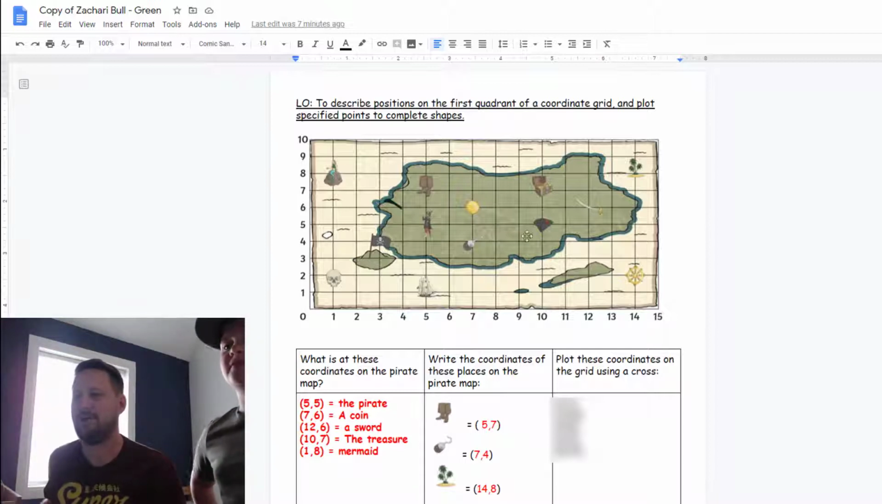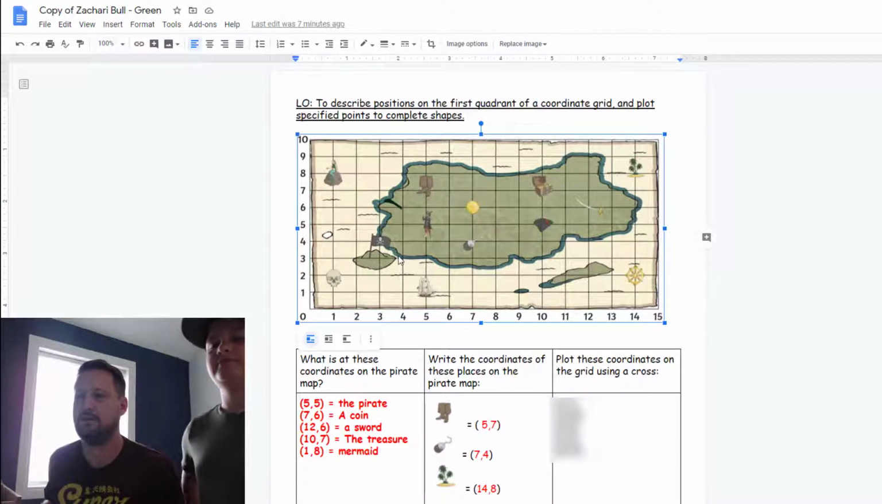Okay, so Zachary's been given a map here. So this is in the Google Doc as a picture. He's worked out the coordinates here, and so the idea next is to mark on the map, on the Google drawing, where the coordinates are.